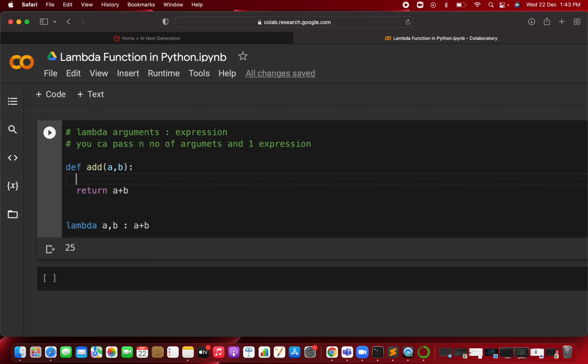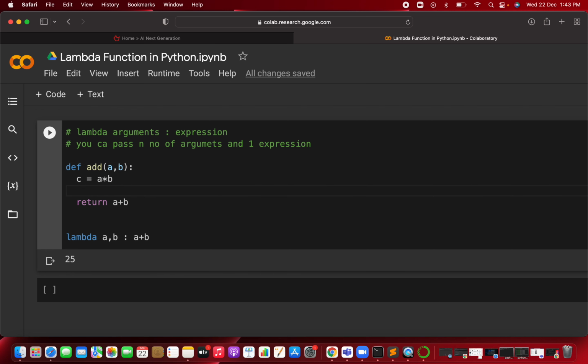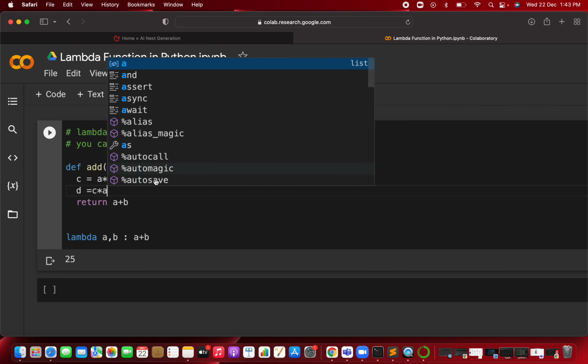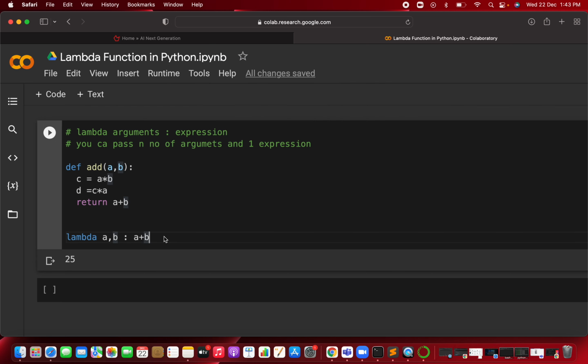Like I can write here c equal to a cross b, and whatever result you want from c you do with a cross b. This is the expression you normally write. But you can't do all this in the lambda function, because the lambda function is an anonymous function that does not contain any names.